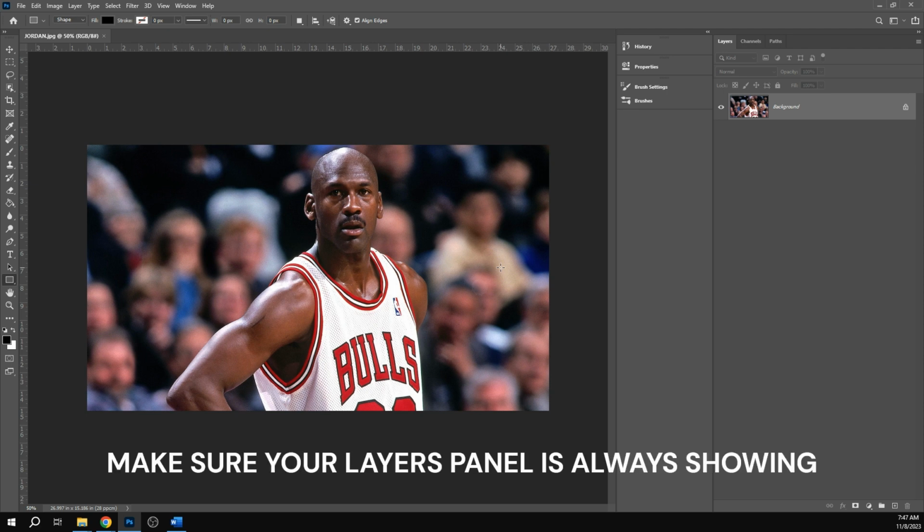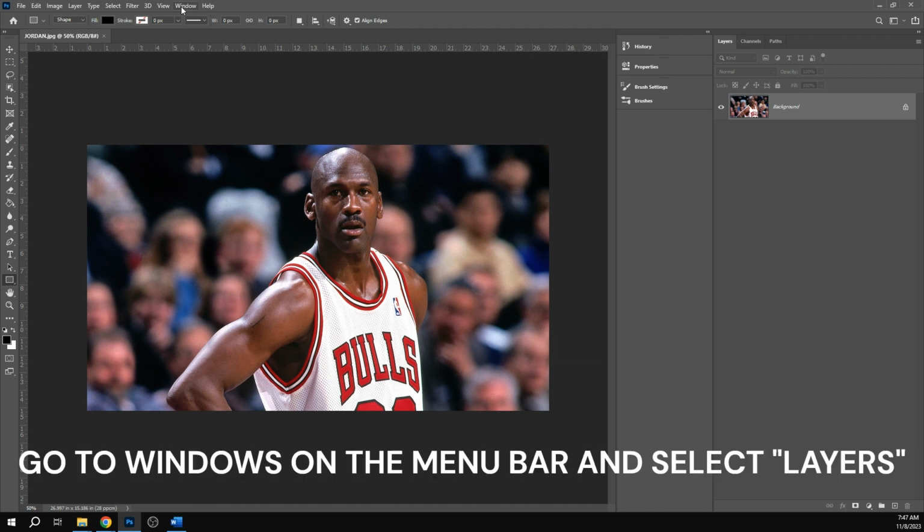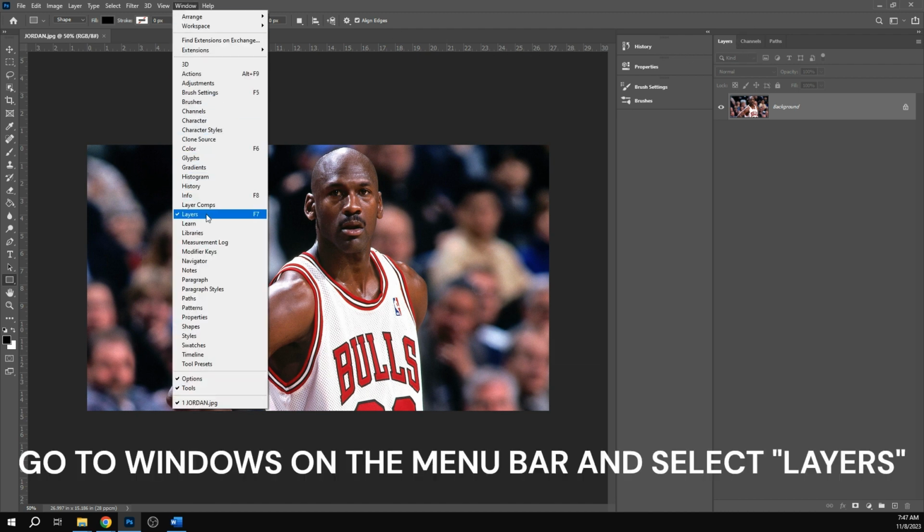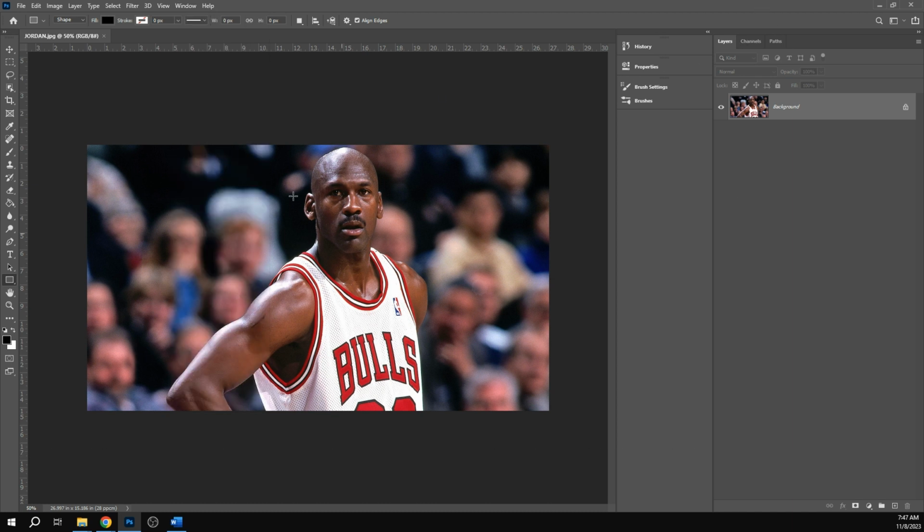Just please make sure that your layers panel is opened. You can go up to the window and make sure that your layers panel is showing. I like to make sure, especially in something like this, that my layer is unlocked. So make sure to unlock that layer. And make sure that your layers panel is showing. Remember, that is very important. Okay, all right, so let's get started.